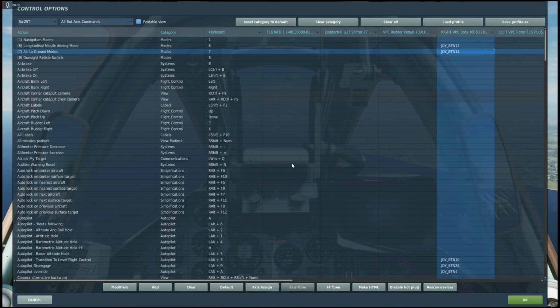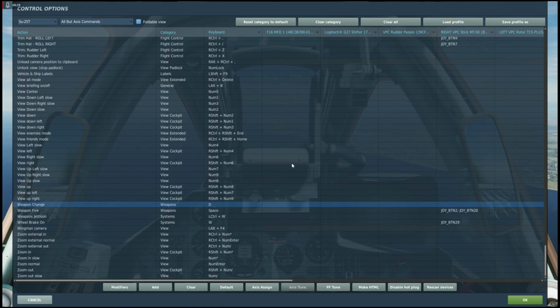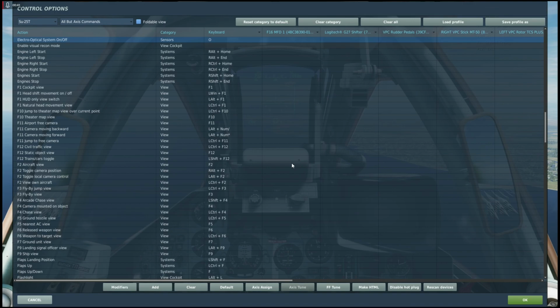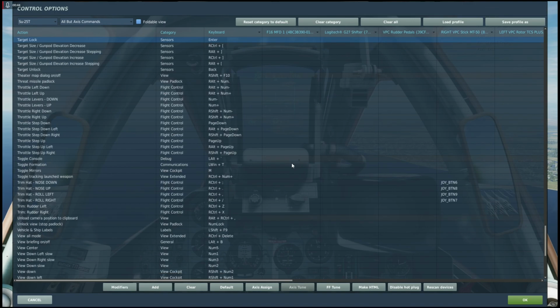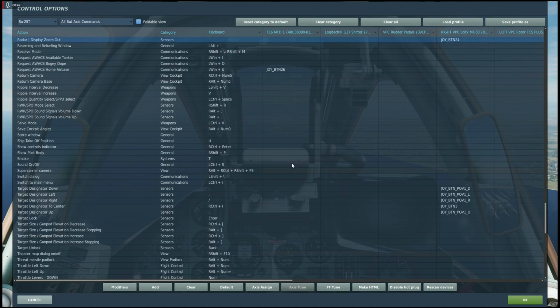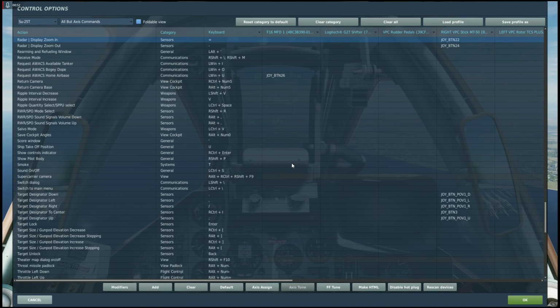Air to ground mode, weapon change, electro-optical system on off, target lock, target unlock, display zoom in, display zoom out, target size gun pod elevation decrease, target size gun pod elevation increase. And I believe that is it. Yes.